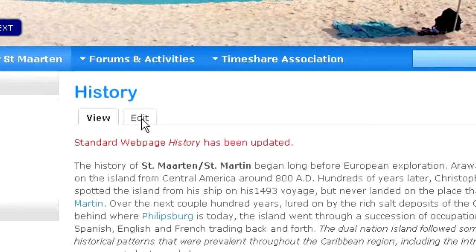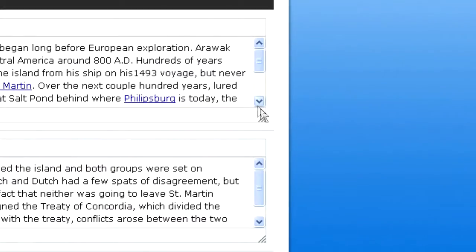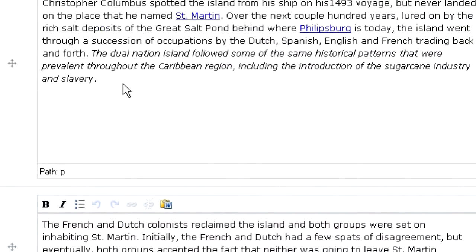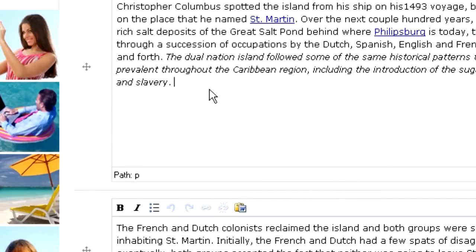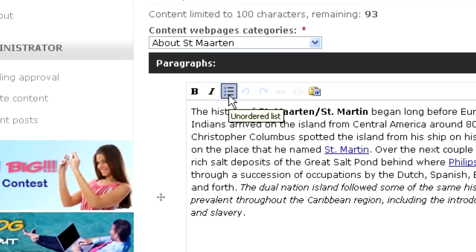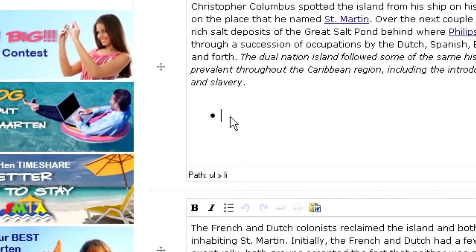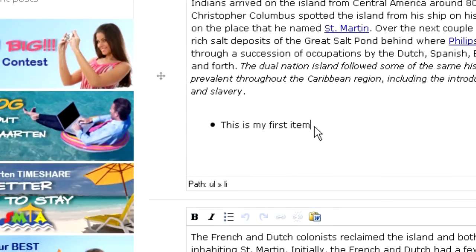So let's go again and edit this. And let me make this bigger. And now let's say I want to add a list of items with a little arrow in front of it. So the first thing I want to do is put my cursor where I want to have my list. Let's create a list first. So I'm just going to make a list and say this is my first item. So to create a list, you just need to go where you want to start the list, and click and hit this unsorted list button here.